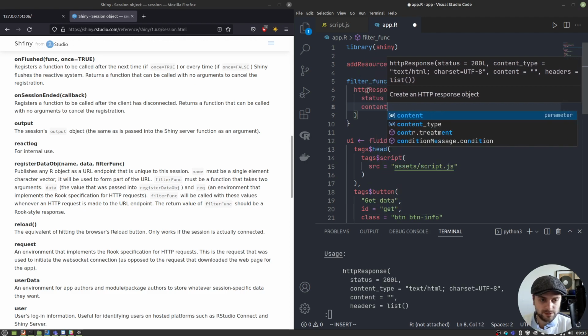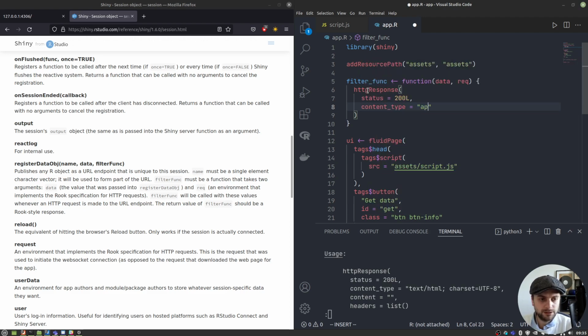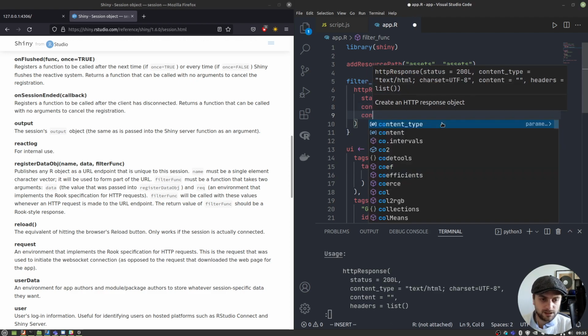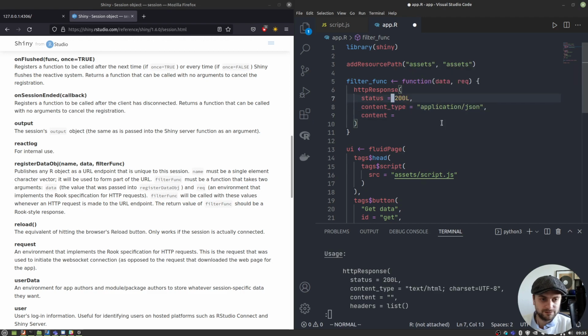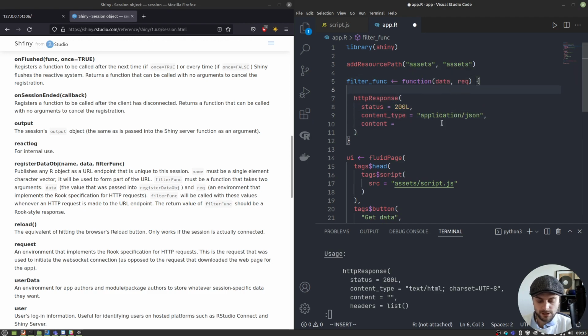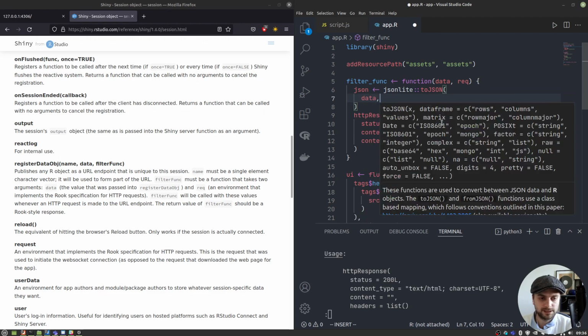Now content type is relevant here because we're not going to return the default text HTML. We're going to return application JSON. We're going to return JSON data. And the content, well, we haven't defined that. I'm going to convert the data with jsonlite. I'm going to use the function toJSON to convert the data.